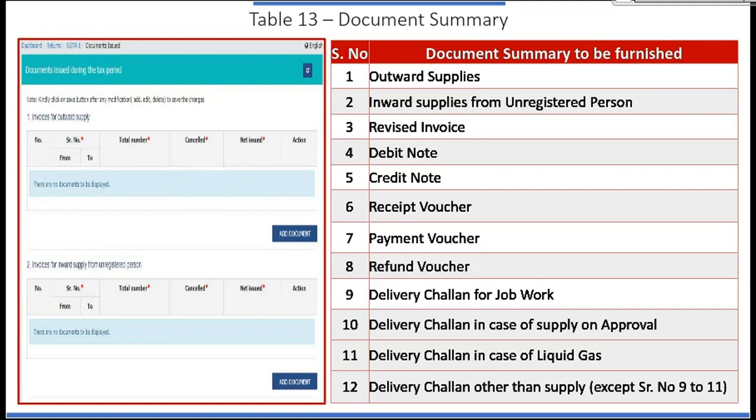What document summary will I report? Of all the document summary, 4 things are mandatory: opening number, closing number, right? Total issued during the month, cancelled and net issued. It means opening serial number of the document. So outward supply, outward invoice, opening for this month will be 501. I started, I ended in 1000. So opening 501, ending 1000, total issued 500, cancelled 10 invoices because of any mistake or something. So net issued is 490.